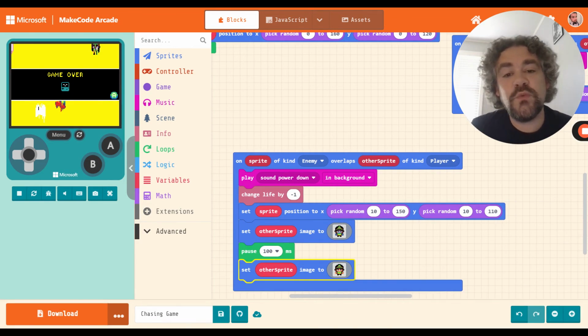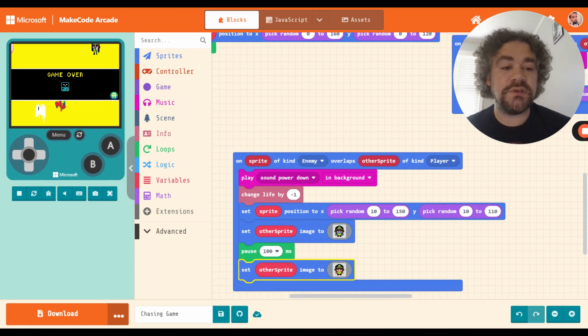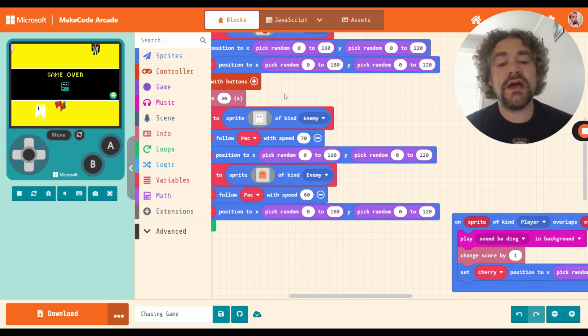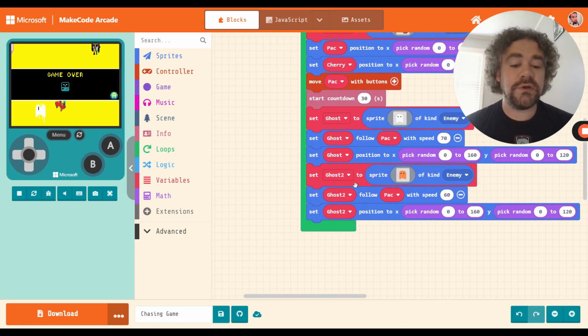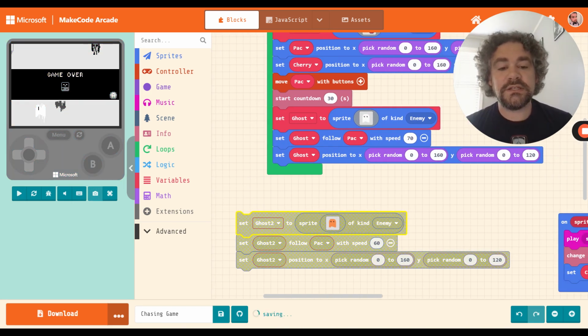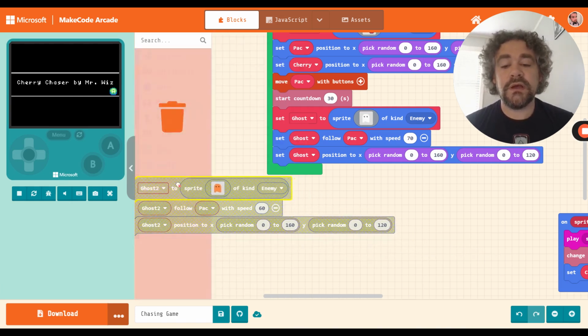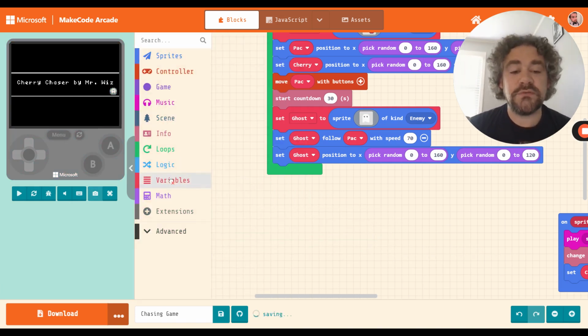Now, let's say you didn't want the enemies to all be at the beginning of the game, though. What if you wanted your enemies to appear at different times in the game? How could you make that happen? So I'm going to take my ghost guy out of the on start, and let's change how this works. Actually, I know what I'll do. I'm going to delete him completely. Goodbye, ghost number 2.